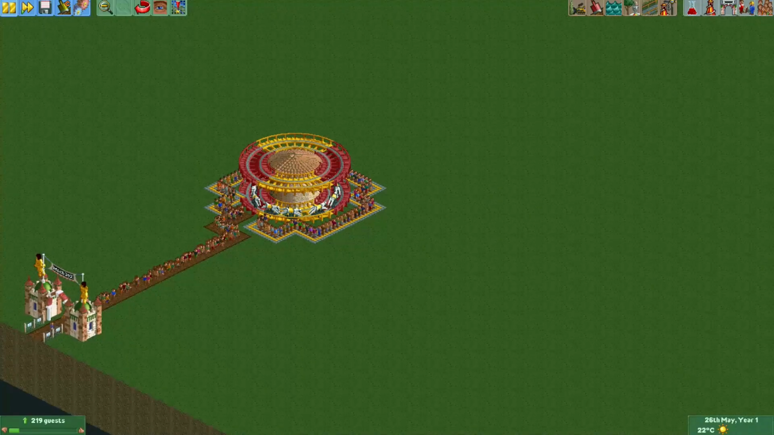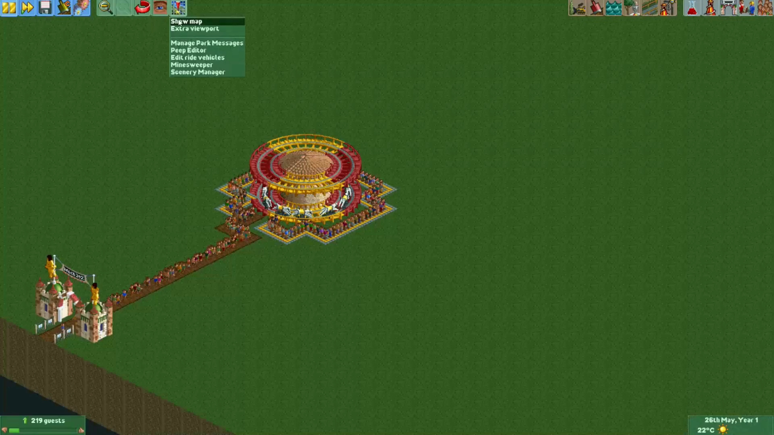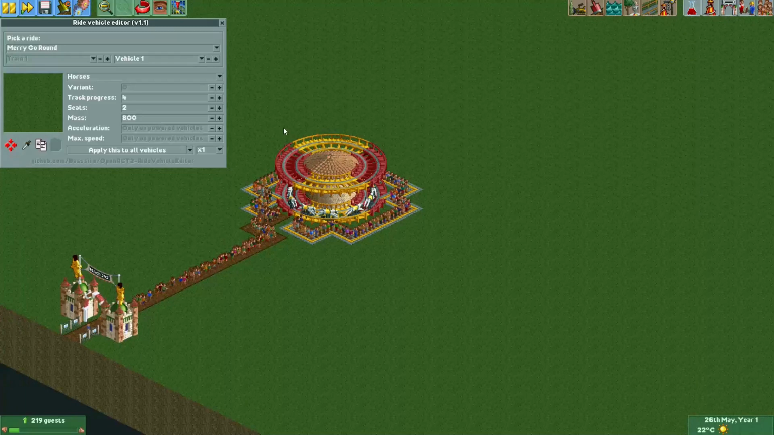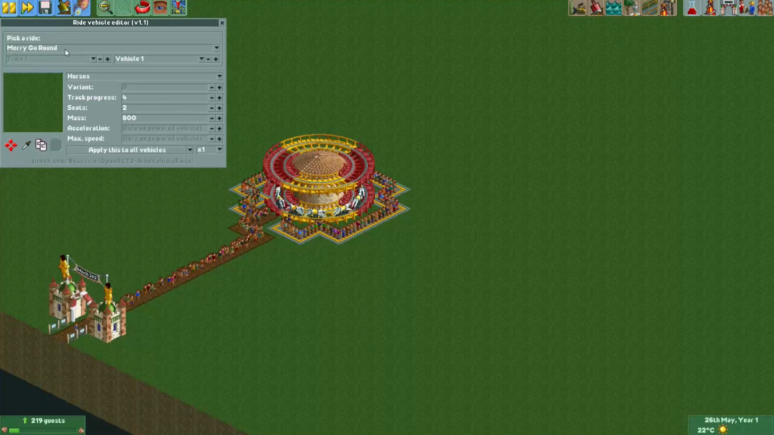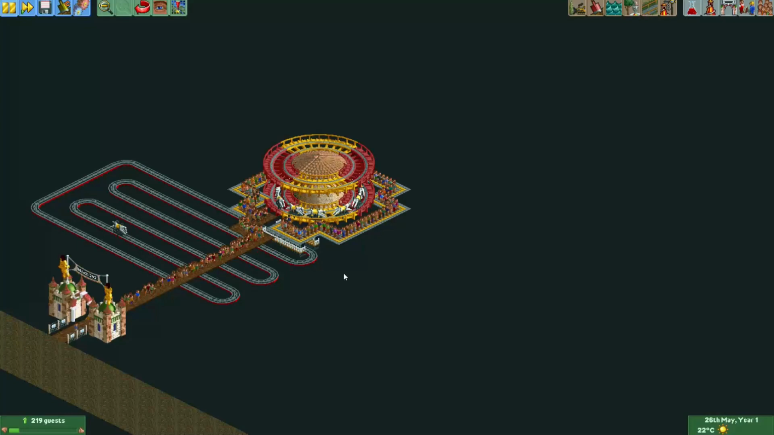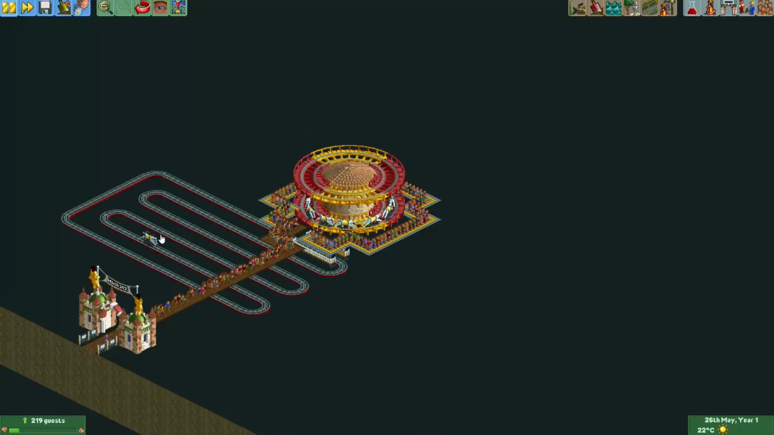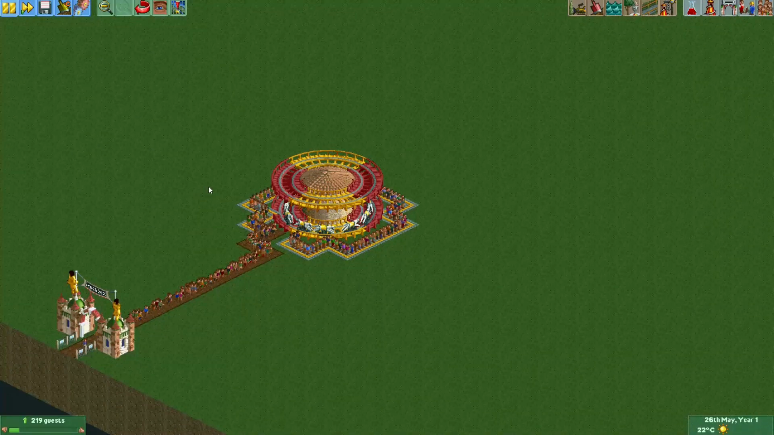Before we open the ride, there's one more thing we should probably do, and for that I'm going to use the ride vehicle editor. I'll leave a link to it in the video description. Anyway, we select the merry-go-round ride, and vehicle 1 is the vehicle that's underground, and it says here it has 2 seats. I'll change that to 0. And if we do that, no guests will actually ride this horse that's underground. Should not be an issue, but might be a little bit weird to have guests on there.